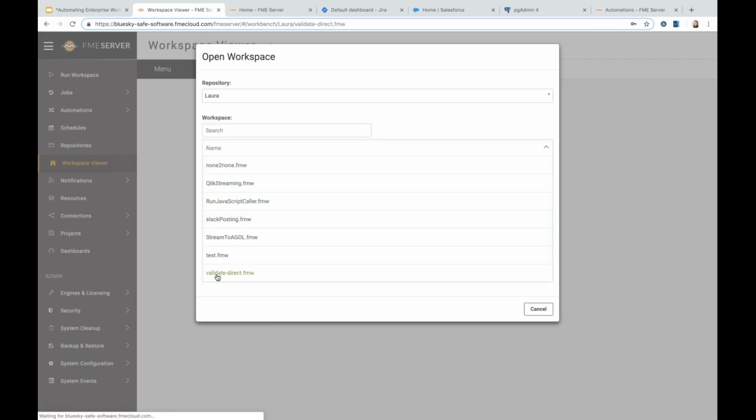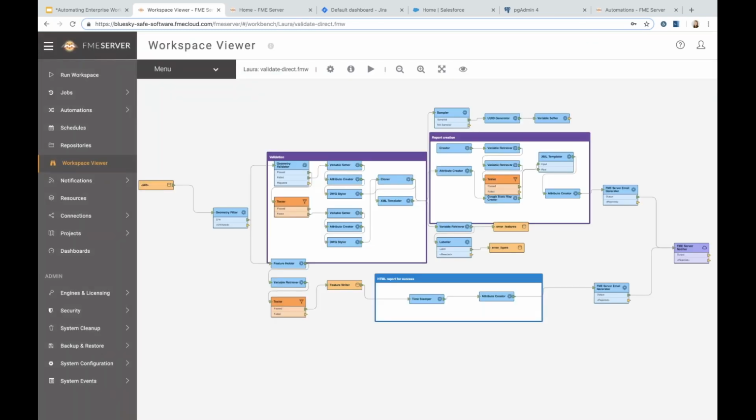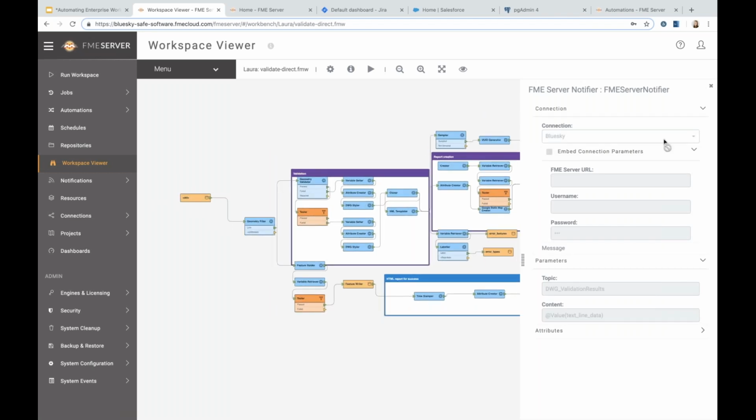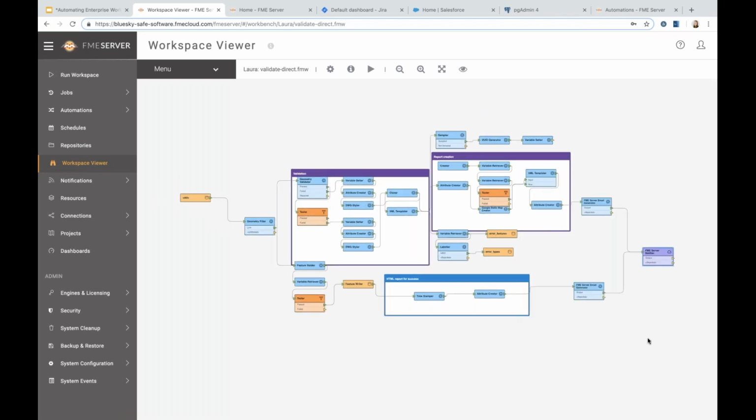And my validation workflow. So that's just the workspace that I published up to the server. It's pretty basic. It's just reading in the file, creating my report, and I'm using an FME Server notifier on the other end to send out a notification to the server when the workspace is finished running. So this notifier is notifying a topic.